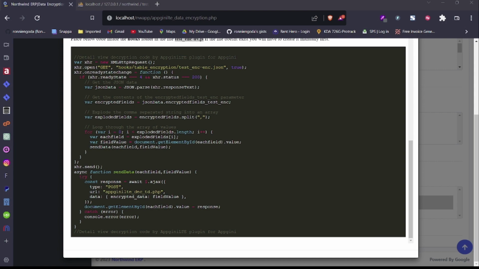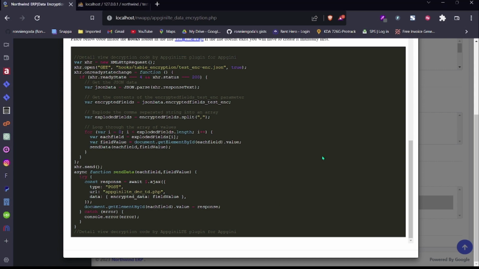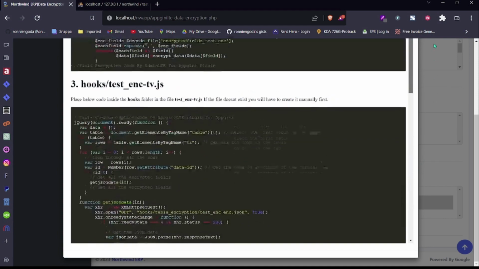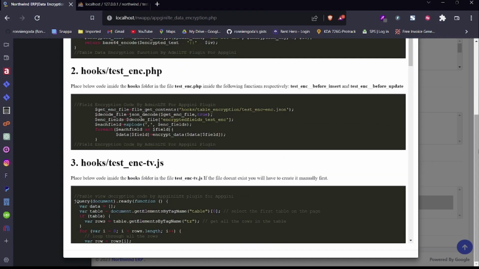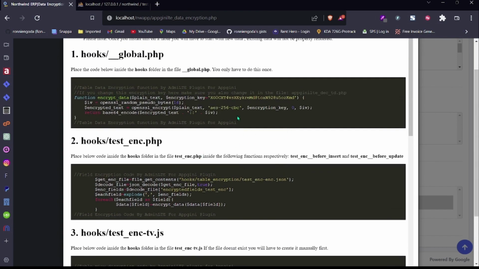So this is it. It's as simple as that. The 4-step procedure here. The code is already there for you. You just need to paste it and follow the instructions. The code that we set here is only done once. You don't need to repeat it for every table. It's just done once in the global PHP.